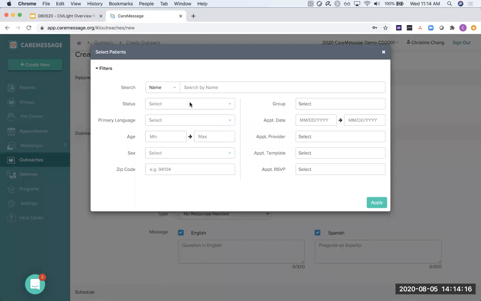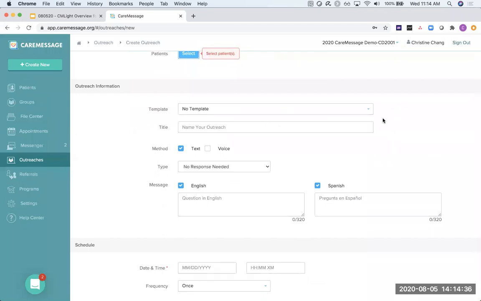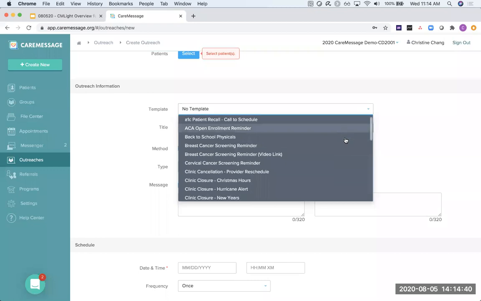So in this case, we can, of course, filter and create groups of patients based off of other demographic information we might have uploaded, or we can select a group that we might have created through the file center upload process. Upon selecting the patients that we want to reach, and I won't select any for the purposes of today's demo, we'll then select a message that we want to send.